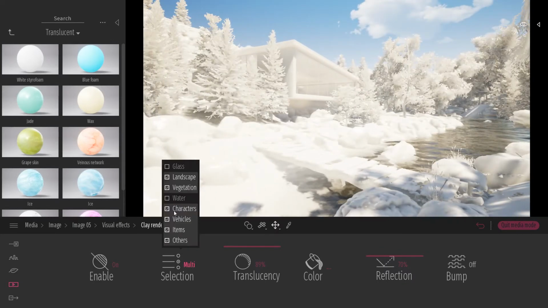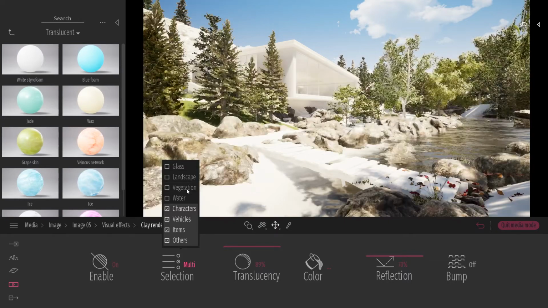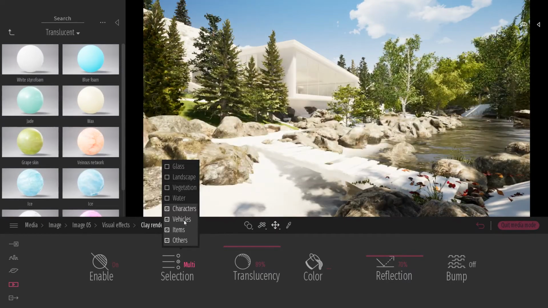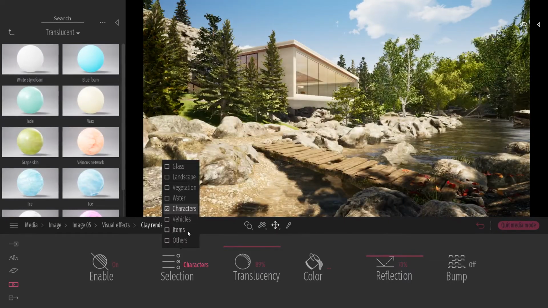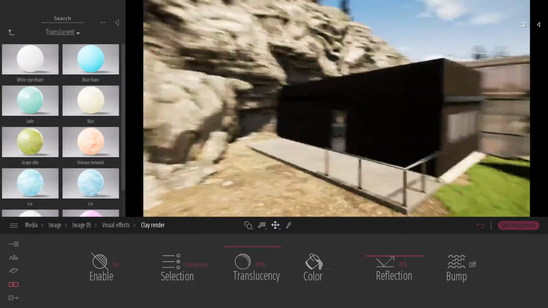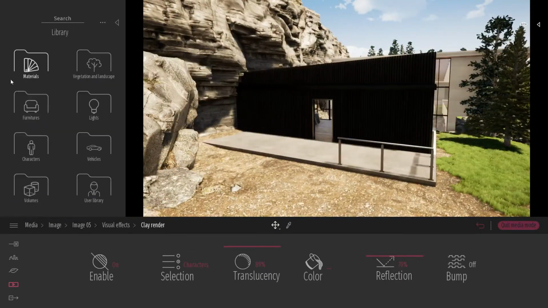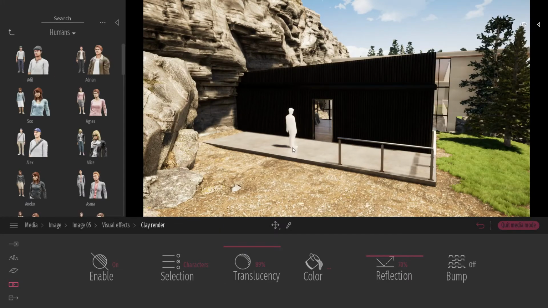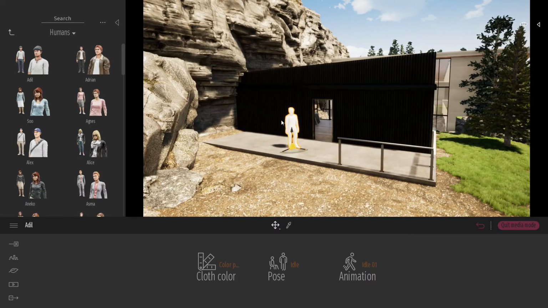So again, I can change the filter at any time. I can disable the filter on the vegetation. I can enable the filter on just the characters, for example. So if I drag and drop a character from the library, only the character will be affected by this clay render filter.